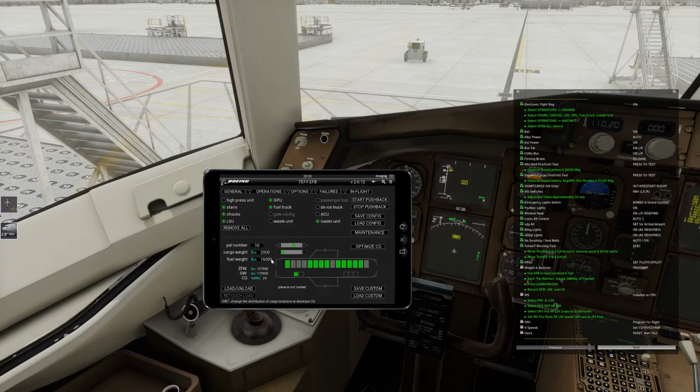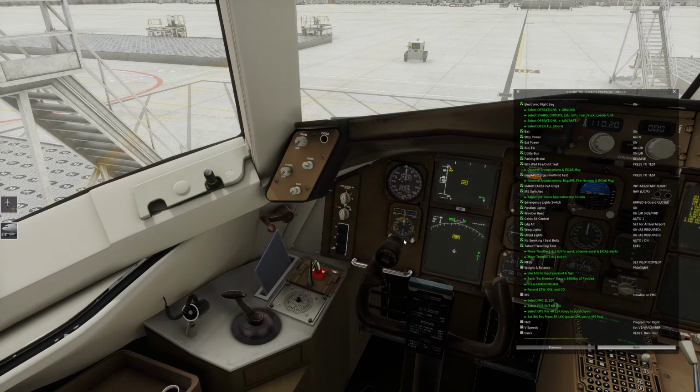And now you're going to hit load aircraft. Loading the plane. Please wait. It'll take a few minutes to load the fuel to this level and all that. Once that's done, you leave it alone. Okay?